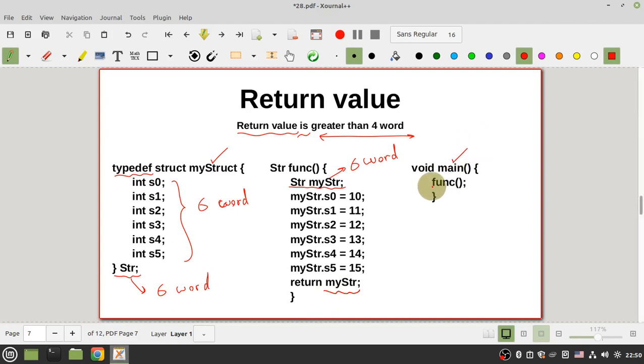My main function calls this function, and I want to return this value to the main function. The size of my return value is greater than four bytes. Let's talk about that with this example. Let's see the assembly instructions of this code in the terminal, compile this code, and see the object code of this example in the terminal.